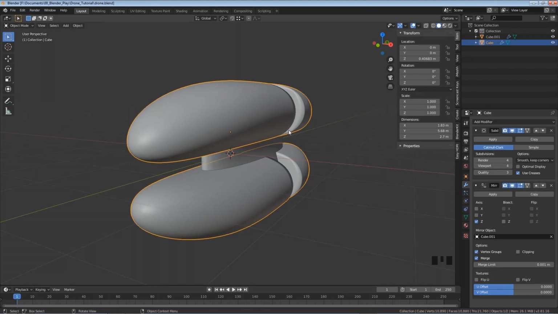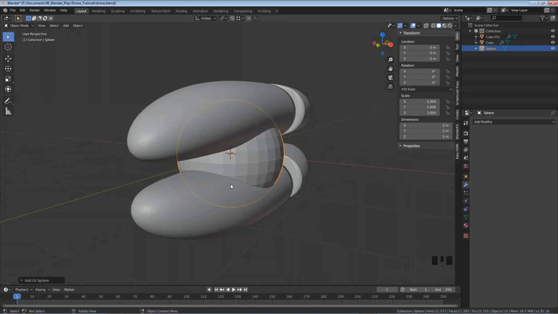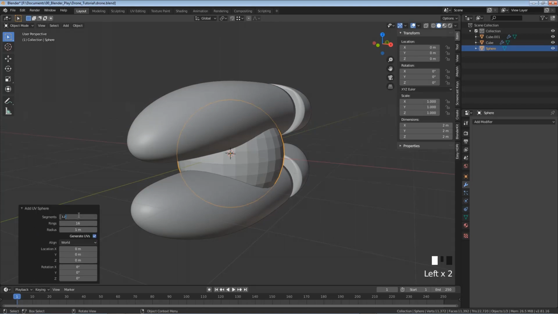Okay, let's start working on the wings. So I'm going to hold Shift, hit A, hover over a mesh, and I'm going to make it a UV sphere. And then at the bottom left here, I can expand this open. I'm just going to make the segments 16 and the rings 8, hit enter, and I'm just going to close that back up.